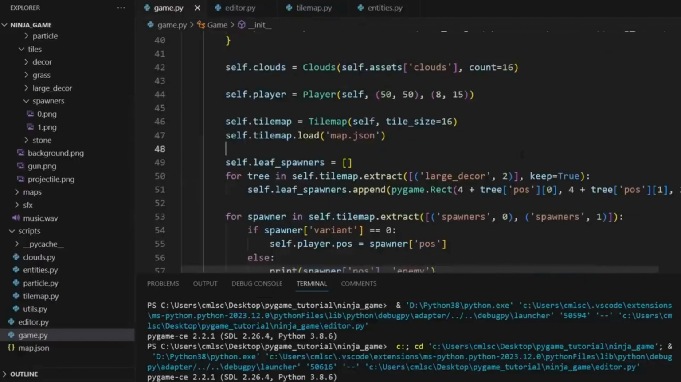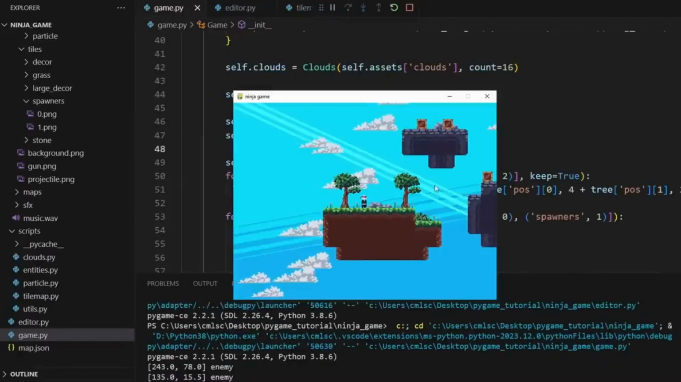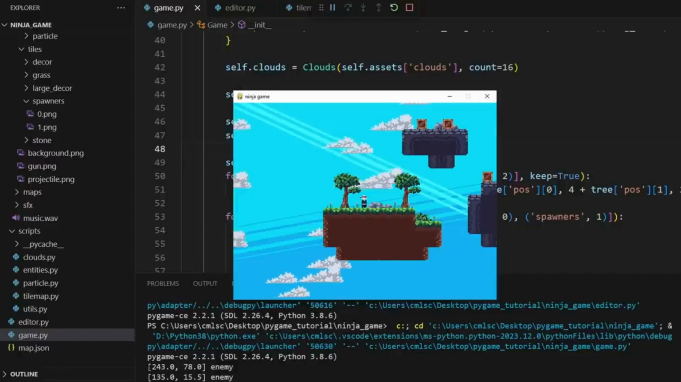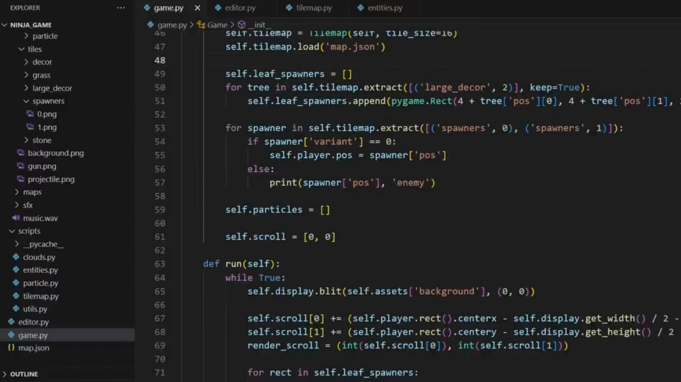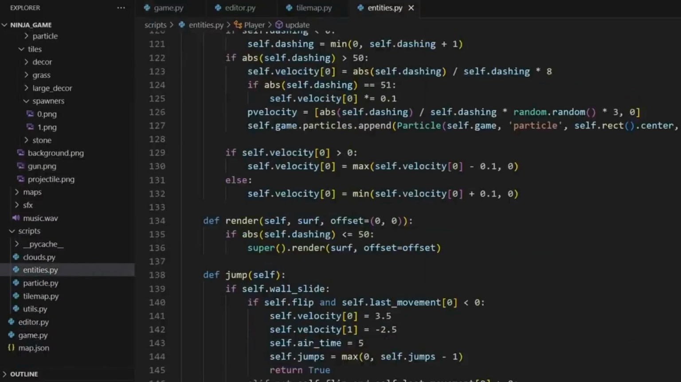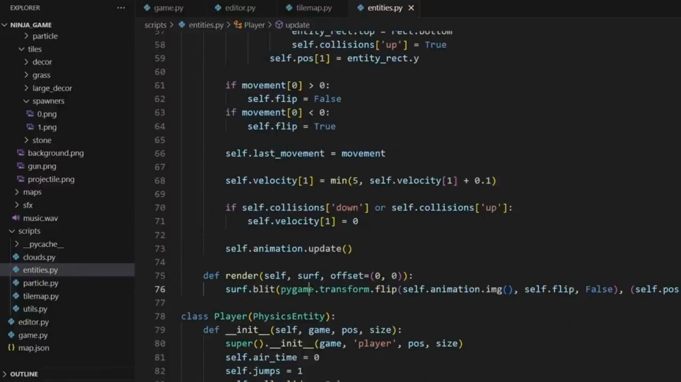And let's go ahead and run the game. Alright, so now it spawned us in the right location. And if you look down here, it gives us the 2 locations of the enemies that we added. So with that, we can now actually spawn the enemies. To do that, we obviously need some enemies to spawn. So similar to the player, we're going to go over to entities, and we're going to add a new entity.